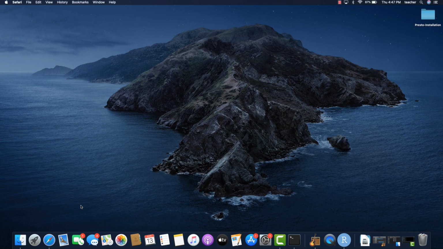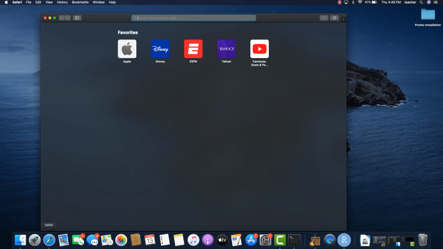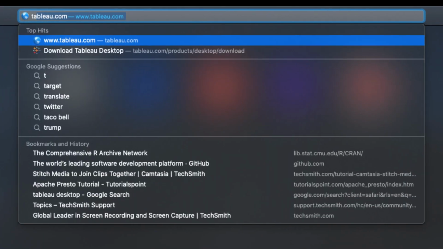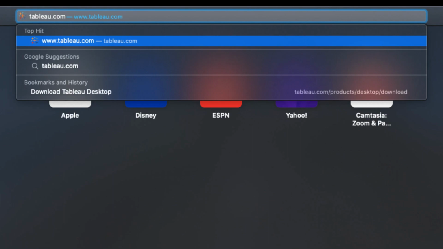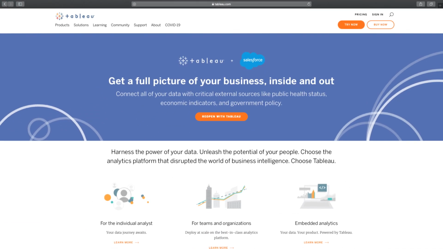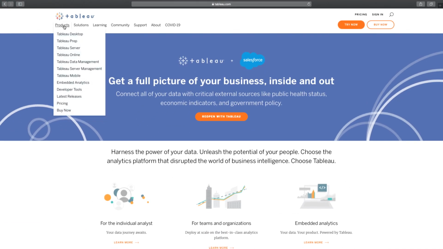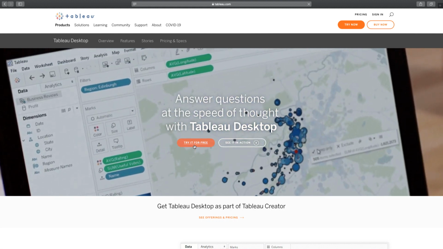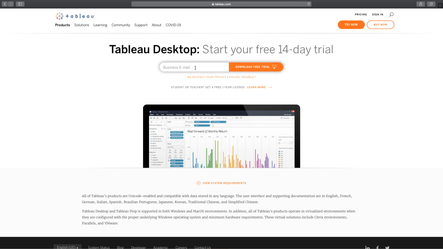First things first. Open up a web browser, enter in the following URL, tableau.com. Once you land on the page, go ahead and click on the products. This should give you a list of products. Look for Tableau Desktop and then click on it. Click on the Try It for Free button. Next, enter in your email and click to download the free trial version of Tableau.